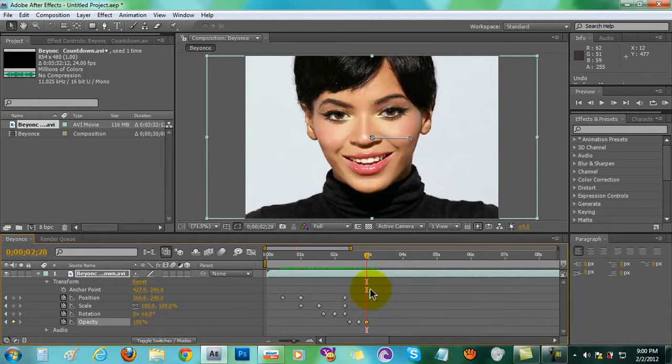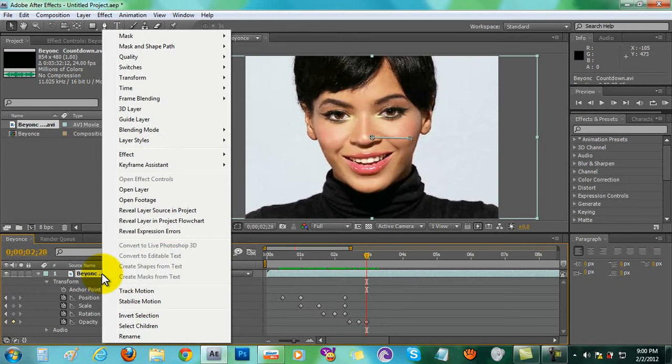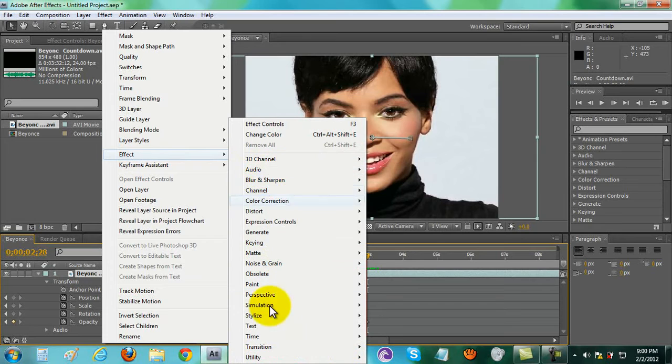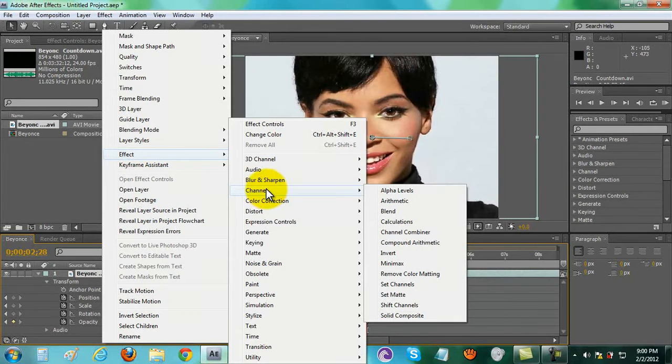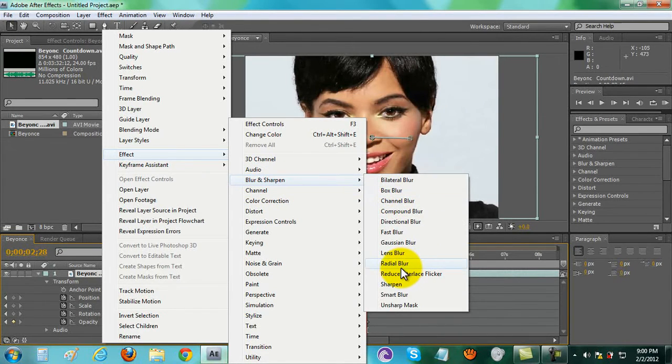Okay, and now it's time to add an effect to this layer. So to add an effect, let's right click, and then here we have effect, and then these are the different effects that you could add to your layer. I will choose blur and sharpen and then radial blur.